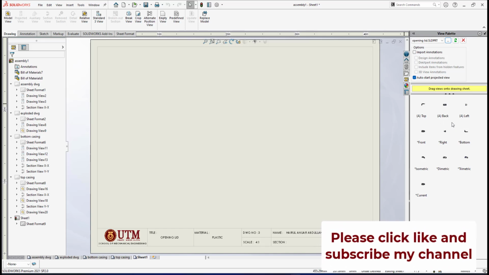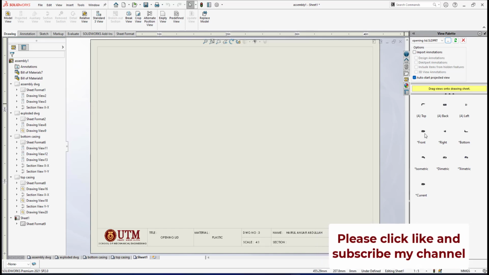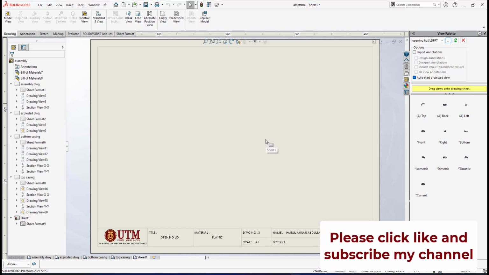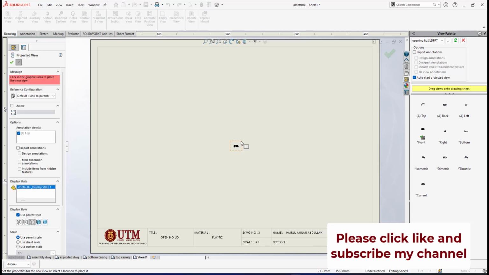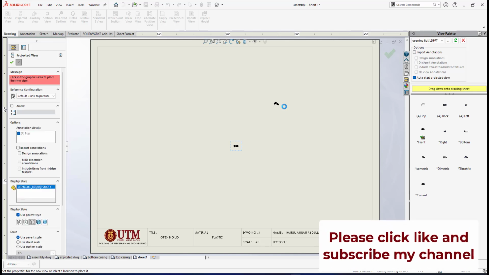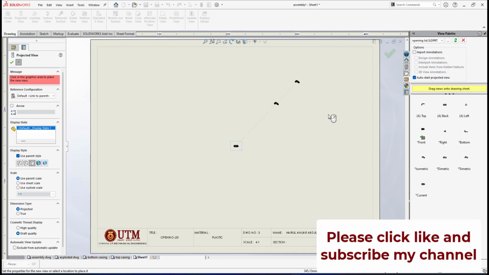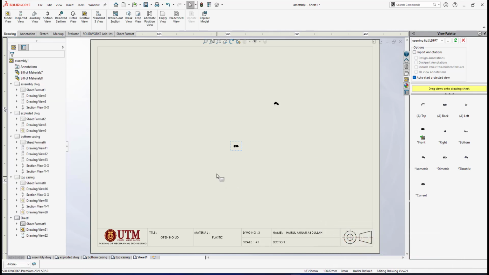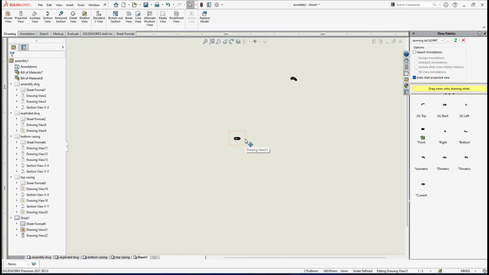I have decided to drag only one view for this detailed drawing of the opening lid. The view that I will drag is the front view, and another view that I need is the projection of the isometric view. That's all I need for this opening lid. Then I press escape.